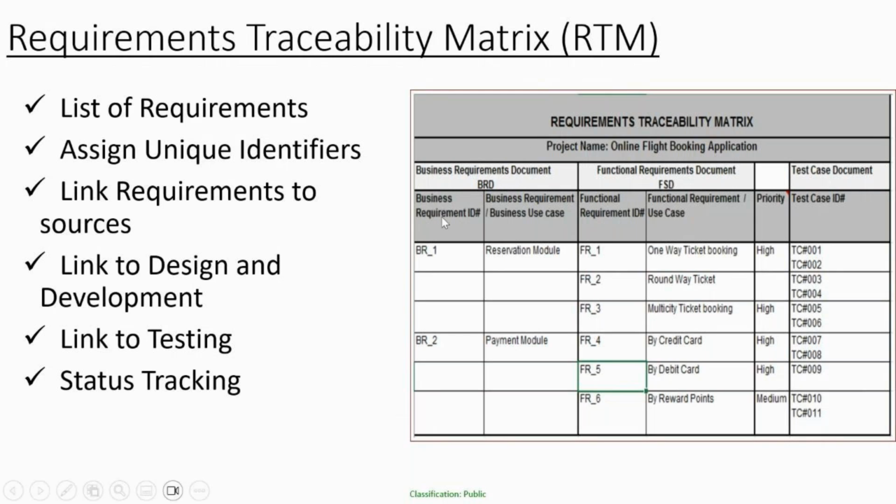Now come back to the business requirement document. Here, you see a business requirement ID has been given and the use case has been mentioned. For example, the first unique identifier that you see here is BR_1, meaning business requirement 1. What is it related to? It's related to the reservation module. So you are saying that the first business requirement we have discussed with the stakeholder is a reservation module, and I'm assigning it a unique identifier of BR_1. Then you have the other one, which is the payment module, which is BR_2.